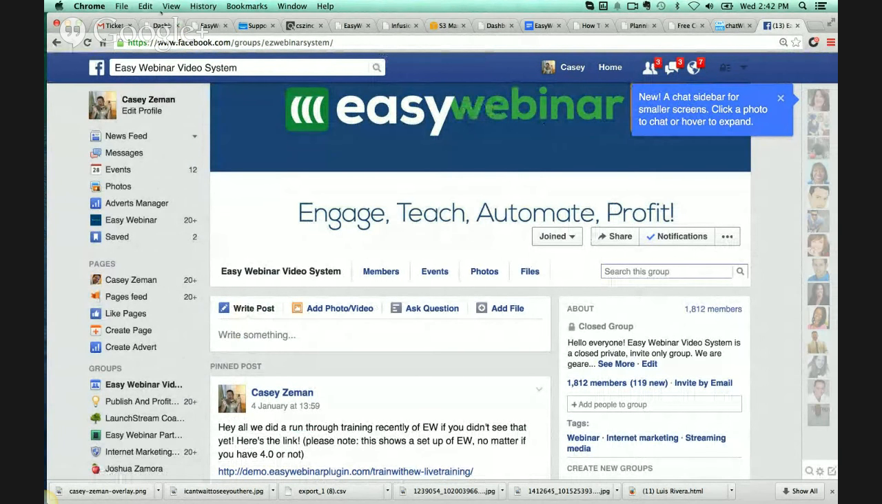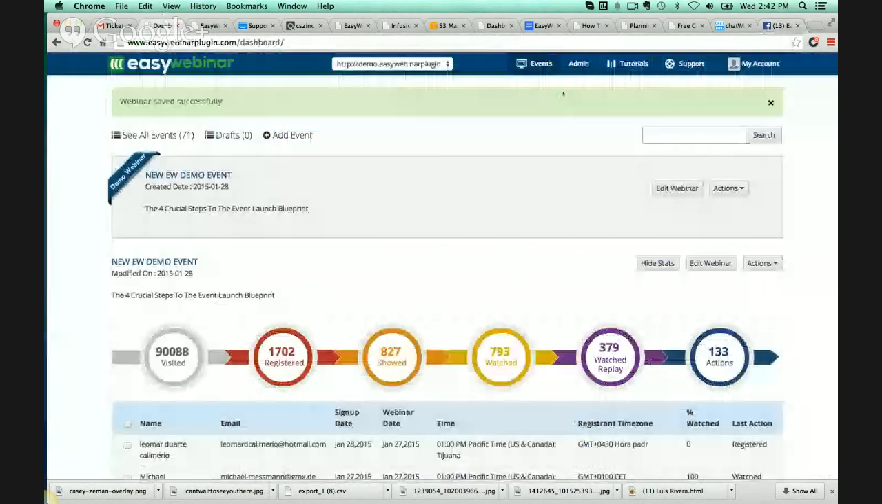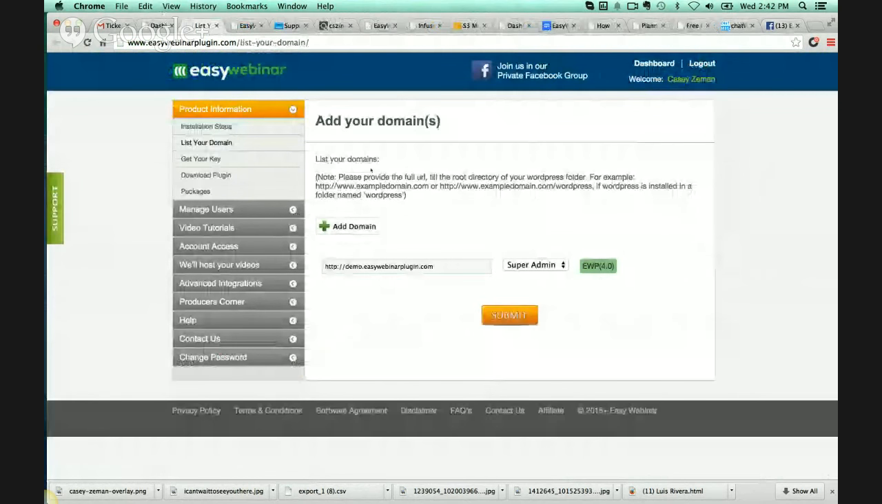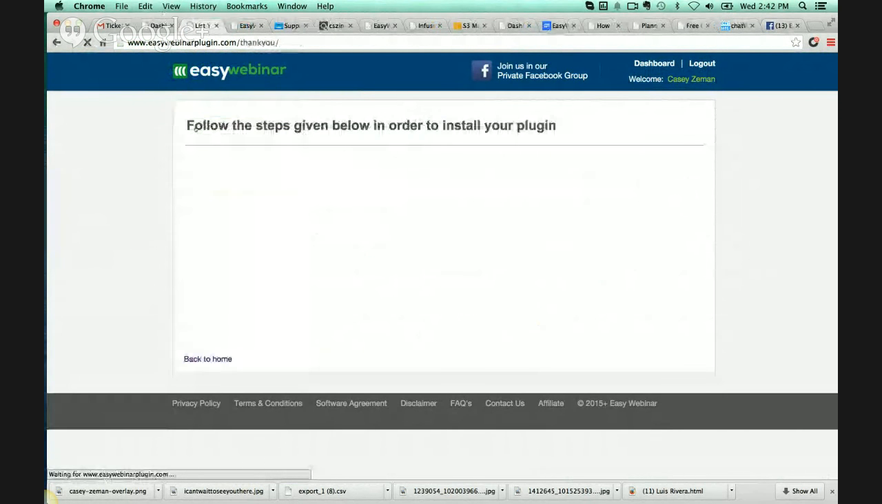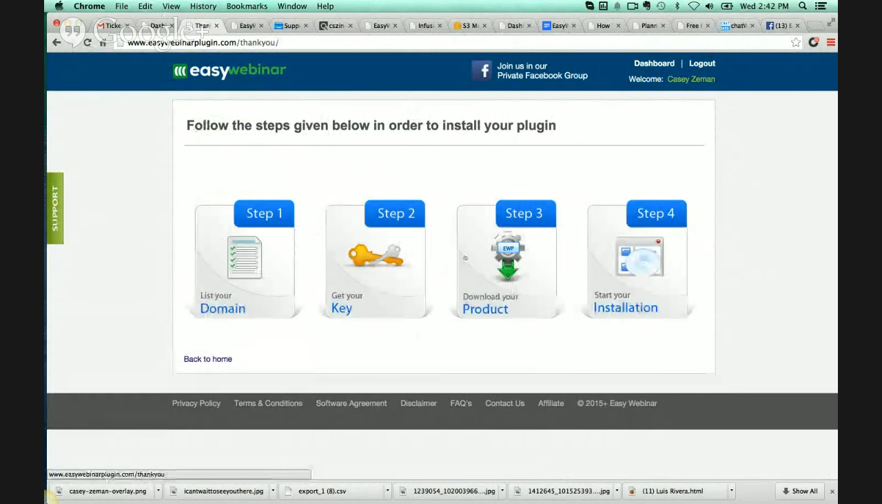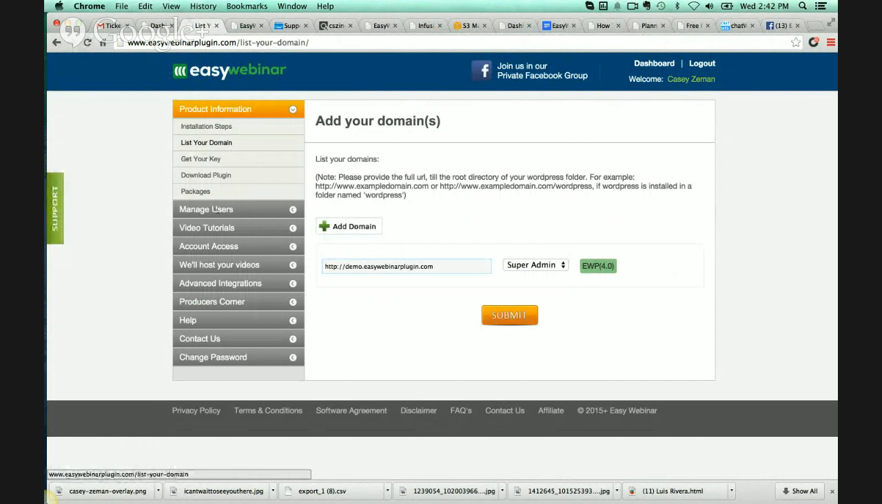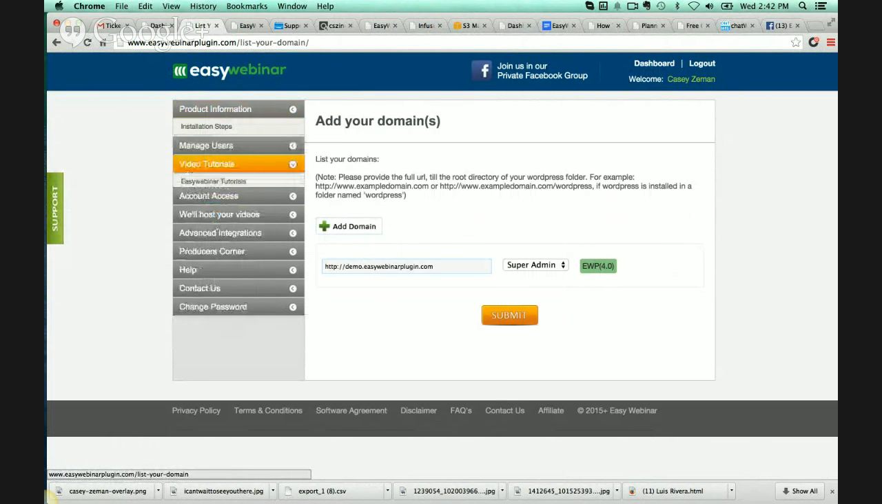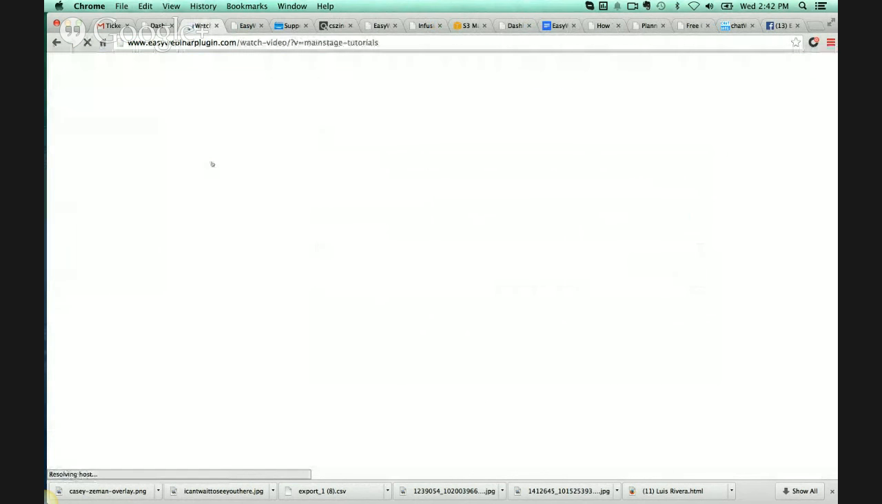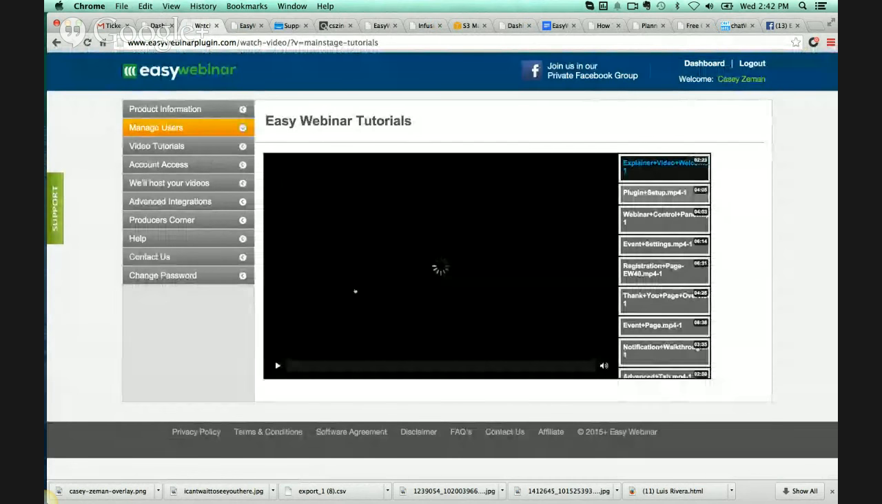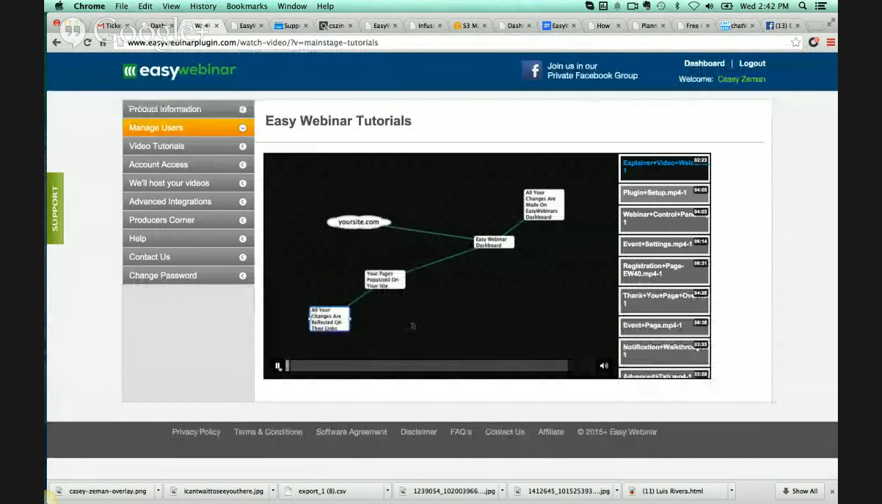Now, when you do come on through, you are going to be brought right into the admin section of EasyWebinar. This is the admin area of EasyWebinar, and immediately you'll get the installation steps to put this right into your WordPress site, and then you can start by going through the tutorials in the video tutorial section right here. Okay, and just start going through the process of figuring out how this stuff works.